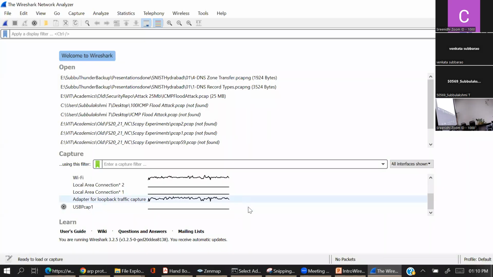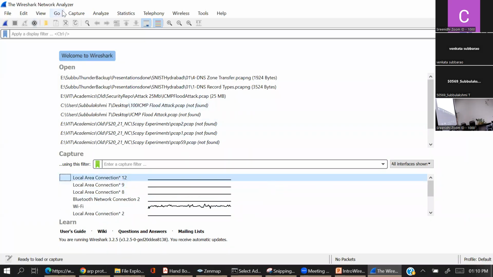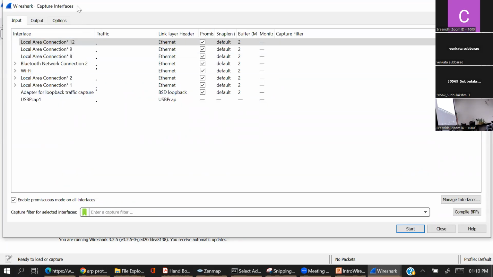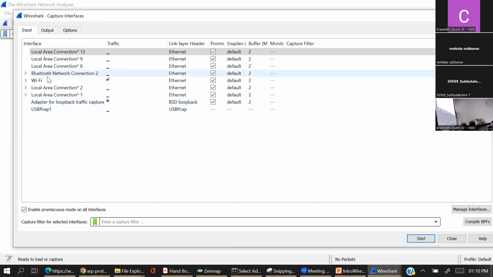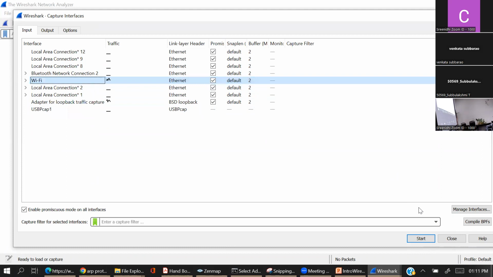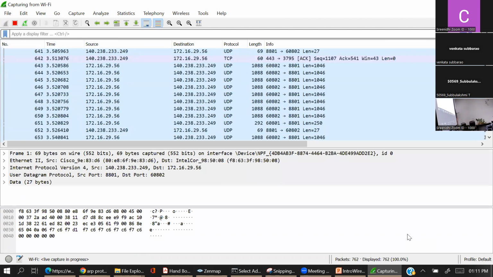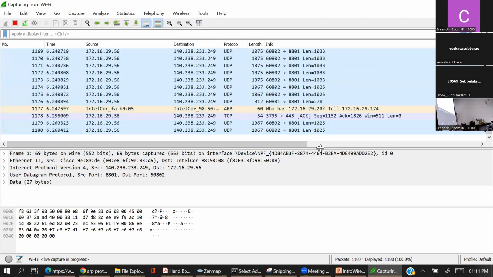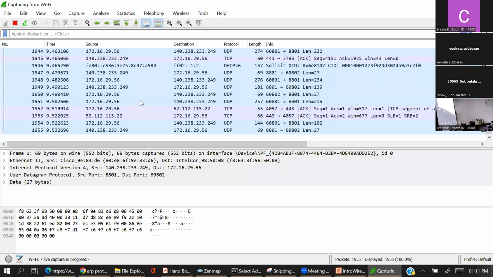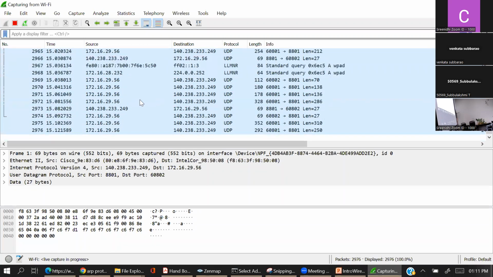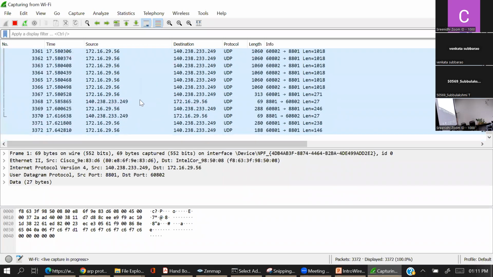So this is the way that we need to start the capture. I go to the capture options, and in capture options you can see Wi-Fi has some traffic. I click on this Wi-Fi and then perform start. Now this is our packet capture window in Wireshark. You can see all the packets that are passing through the network interface card of my computer. It has started capturing in Wireshark.